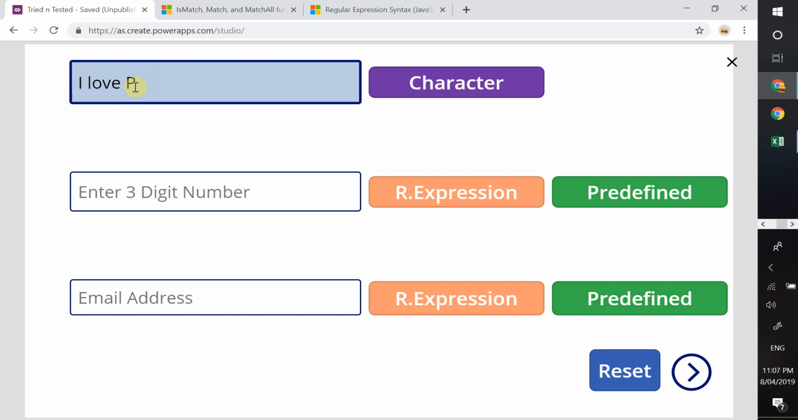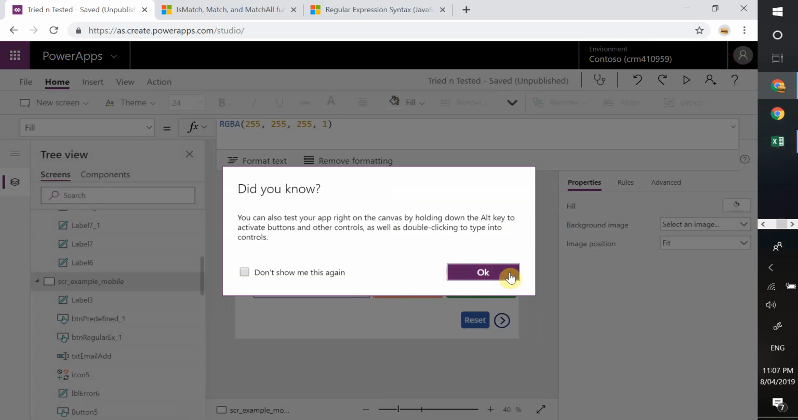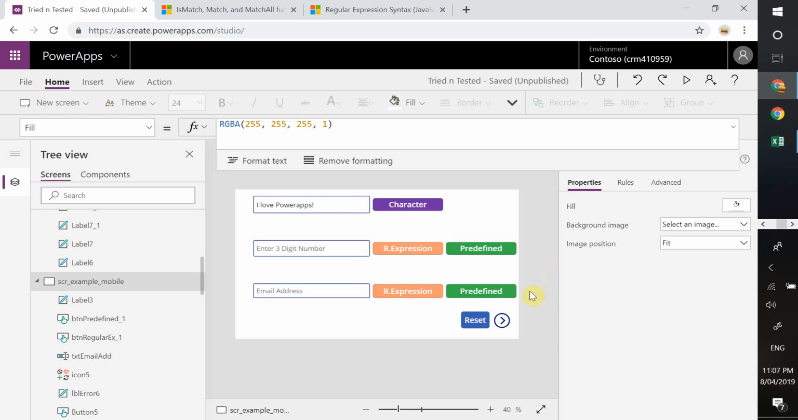But of course it's not going to work if I just put power apps without the exclamation mark, because it's matching the exact complete pattern sequence. But if I do it this way, it's fine, even though my L is lowercase, because I put in the matching option of ignore case. So that's the first one.